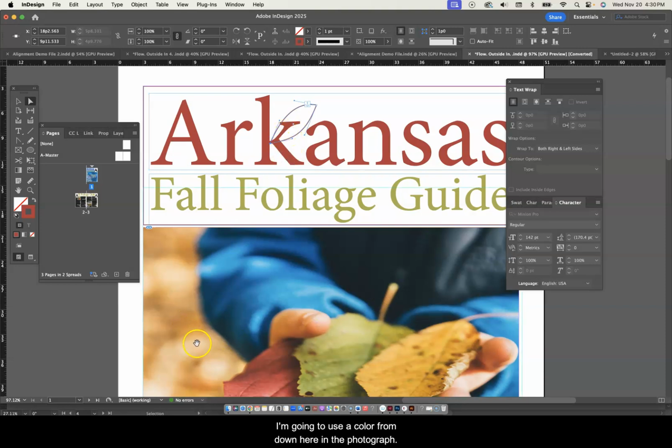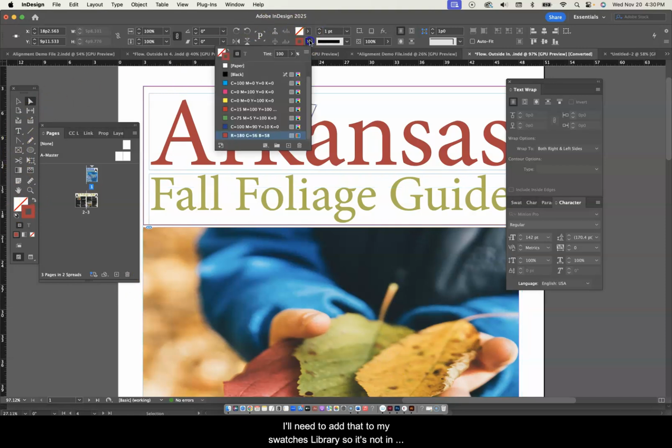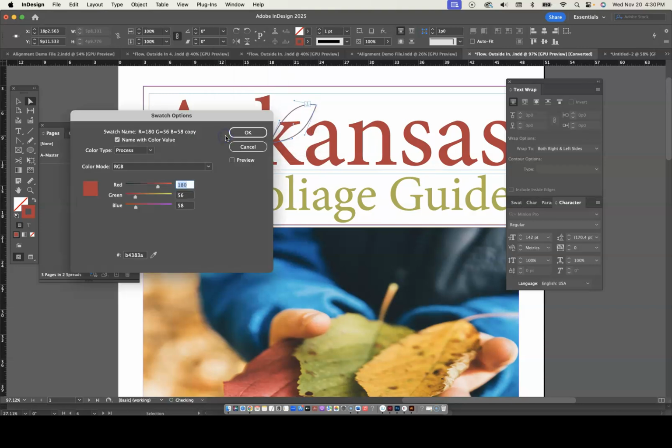So I'm going to use a color from down here in the photograph, and I'll need to add that to my swatches library. So it's not in there right now. I'm going to add a new swatch just by clicking the new swatch button. And so now I have a new swatch color. I'm going to double click on that.